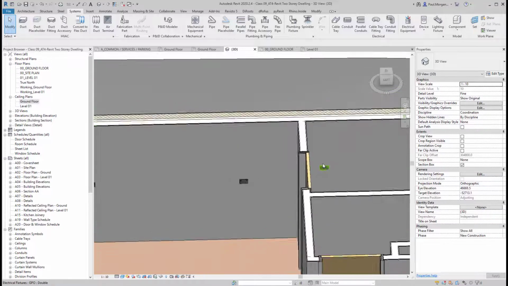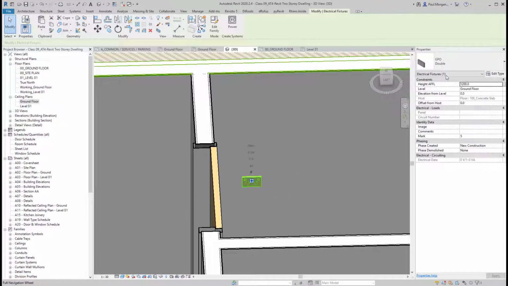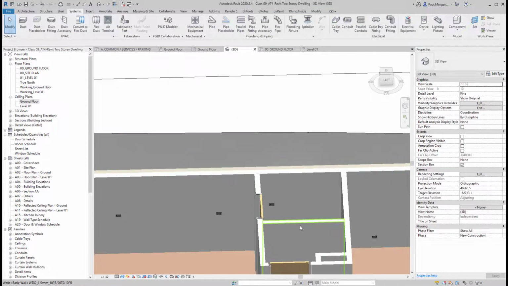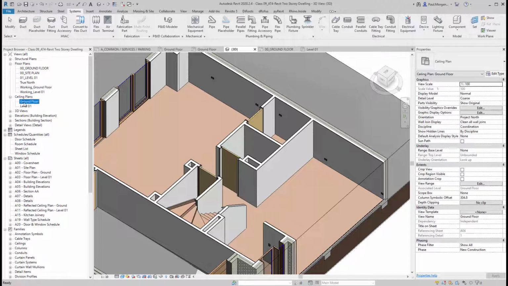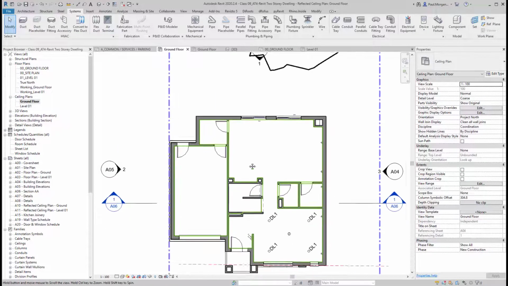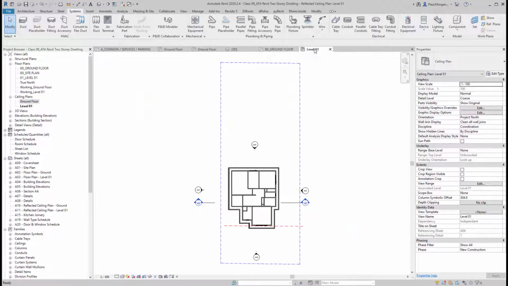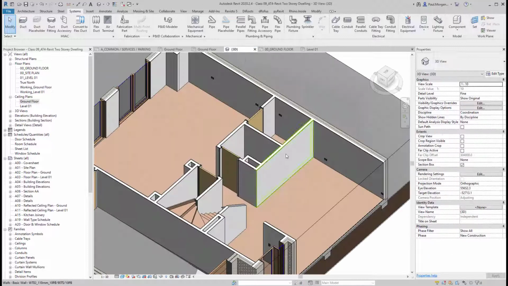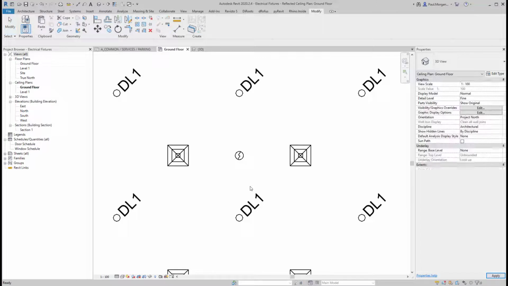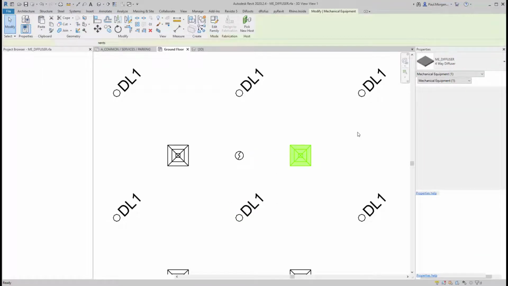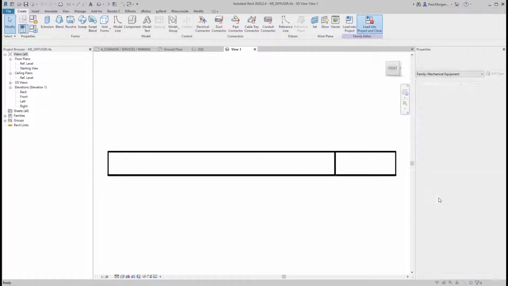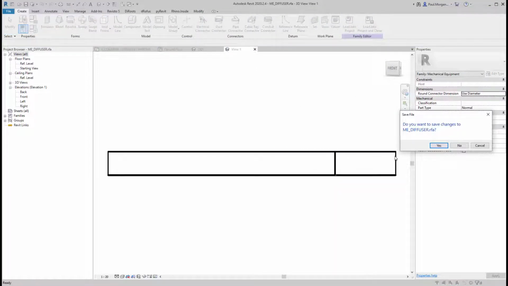And if I need one of these to be single, I can just click on that, go to my type selector, click on single, and you can see that GPO updates accordingly. I'm going to go back to my ceiling plan. And I'm just going to pick up on the final piece in the resources file, which is the diffuser. So I'm going to click on one of these diffusers, edit family, load into project and close.